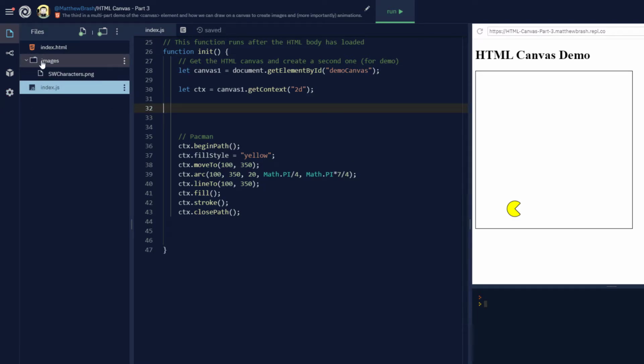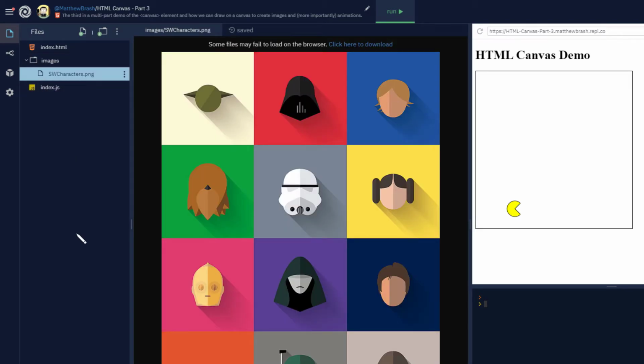So I have an image in my images folder, and it's just a bunch of Star Wars characters here. By the way, if you're the owner of this image, I have no recollection of where I got this thing.